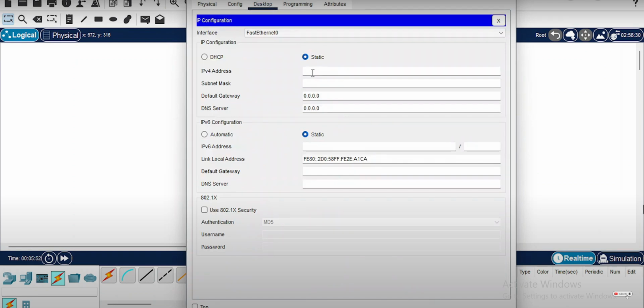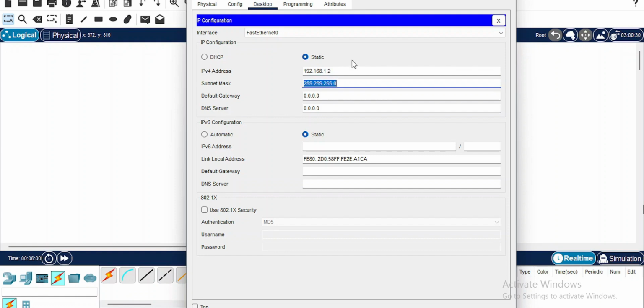Configuration, and I will give the IPv4 address as 192.168.1.2 and press tab to automatically fill up the subnet mask, and the default gateway will be 192.168.1.1.